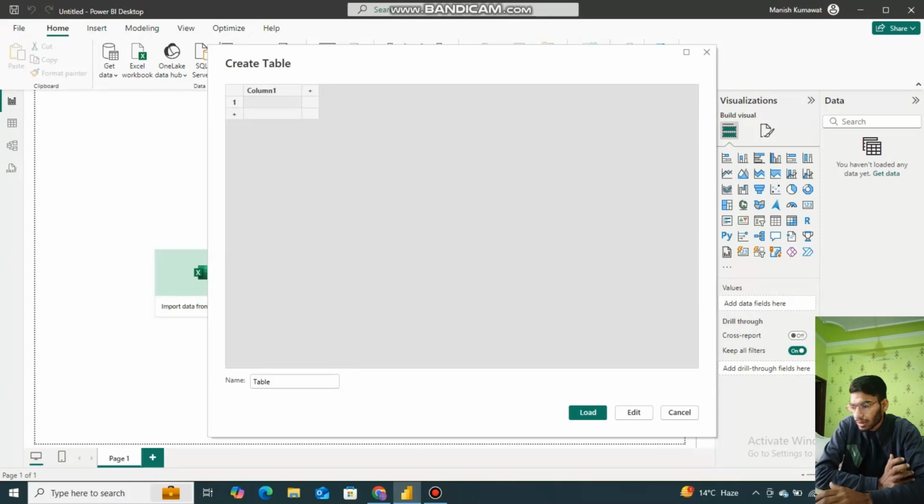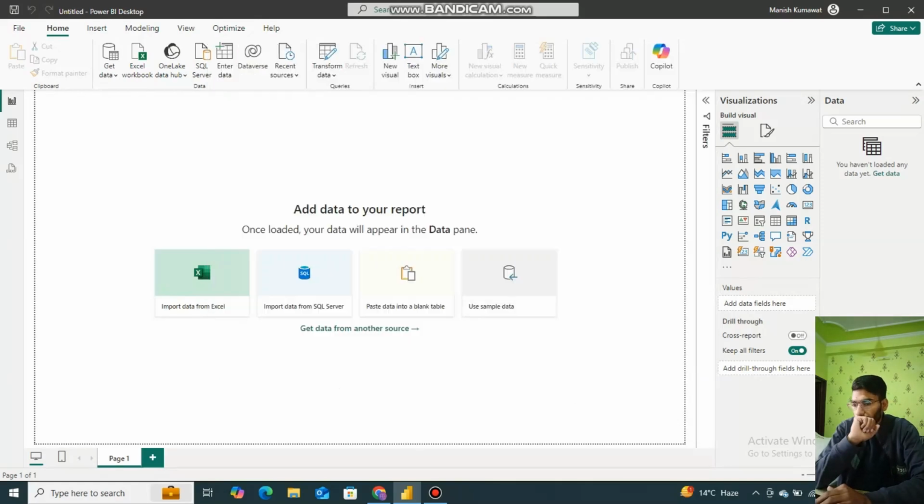So this is the name of our table, so we can put the name like that, like video table. Okay, name we have given, and this is the column, so we can edit the name of the column also. You can give whatever name you want to give, embed or whatever. Then you just have to load it.